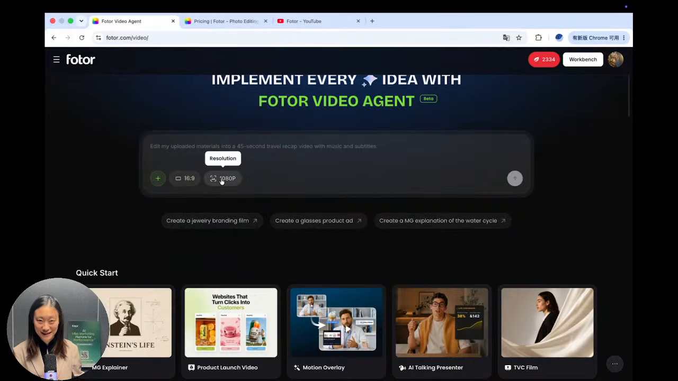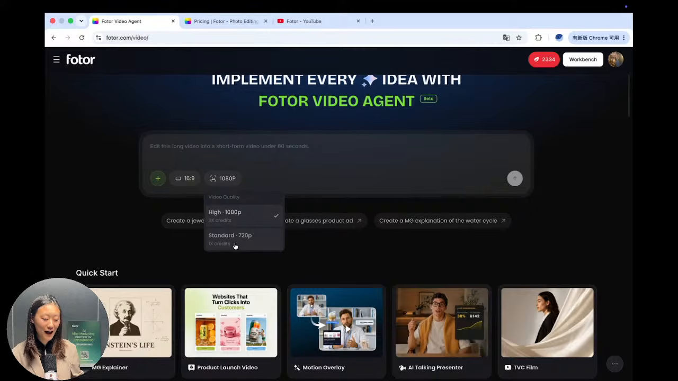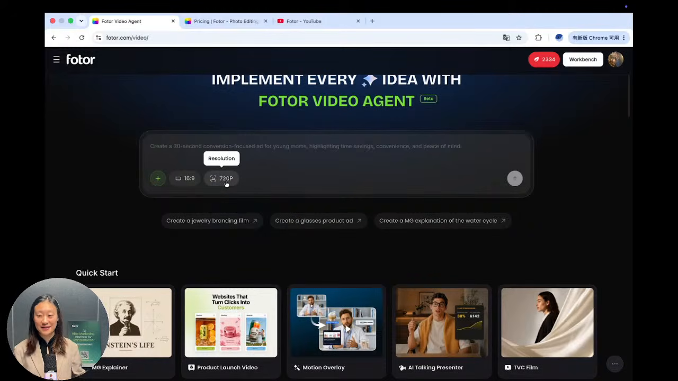And for the resolution, I must stress this, if your requirement for video quality is not that high, I would say please select standard, which is 720p as resolution, because that's going to save you about 2/3 of your credits. So I unfortunately tried the high resolution option and ended up spending a bit more credits than I thought it would. So I would recommend going with the standard resolution for now, if you will.